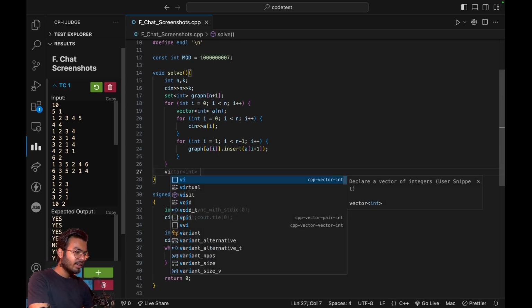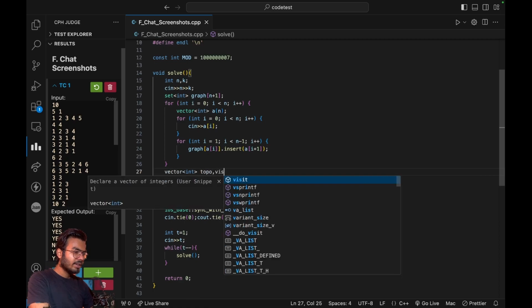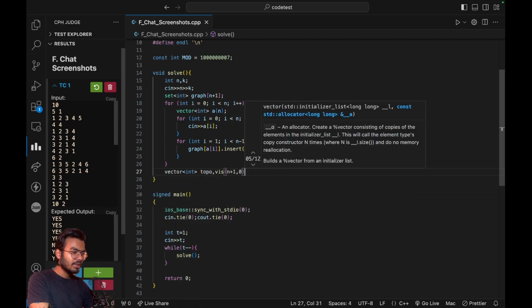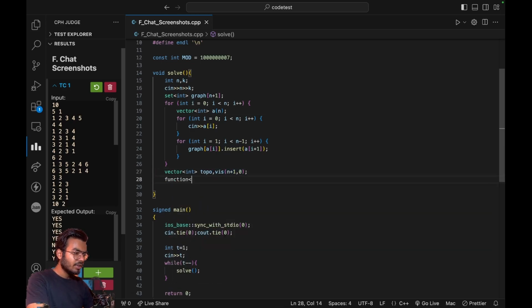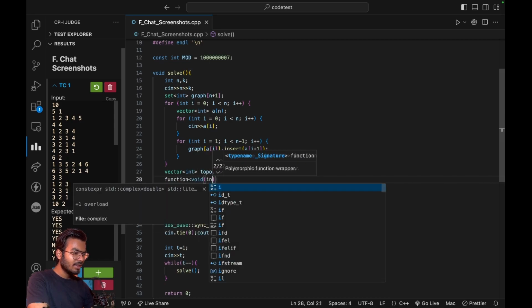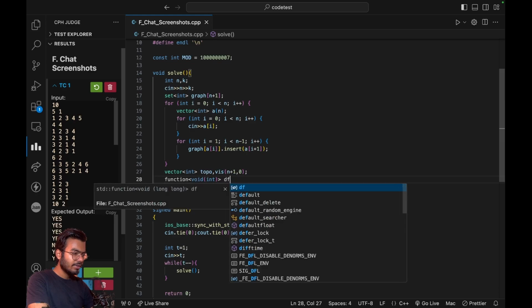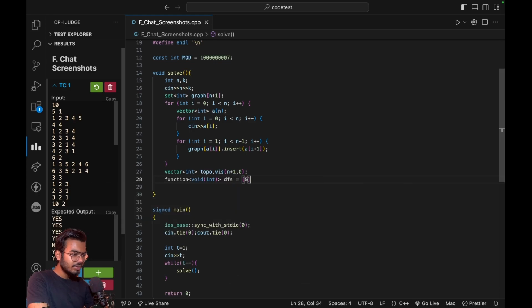Now I want to find my topological sort. So let's say vector int topo and vector int visited of n plus 1 comma 0. Okay, in the topological sort video, I maintained a stack also. So in this visited, I will store 1 if the current node is inside the stack, and 2 if it is completely visited. Okay, so let's make a function int dfs, and it is a lambda function.